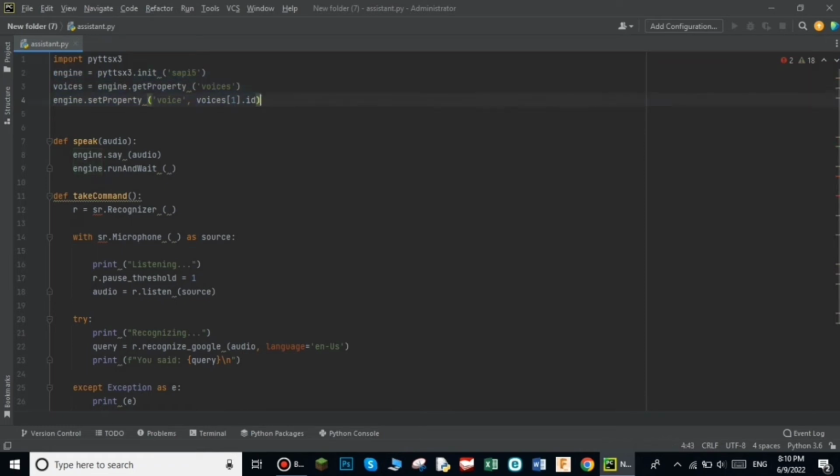After writing this function, for example, engine set property voice, voices 1 ID. What does that mean? If you write here 2, it's going to switch to the JARVIS voice. If you write here 3, in my case, it's going to be the Russian language.